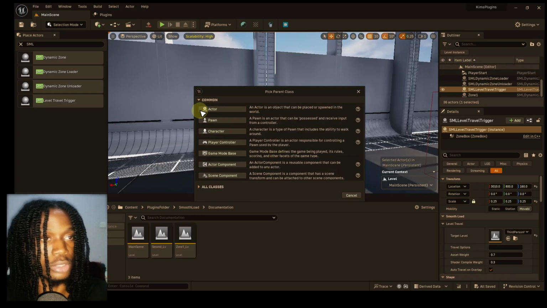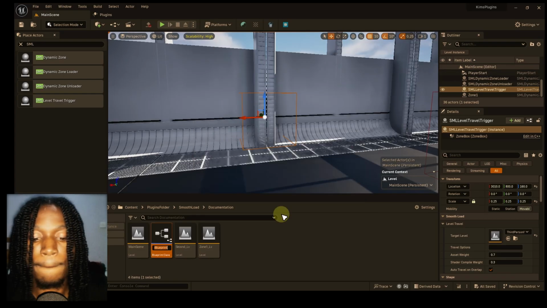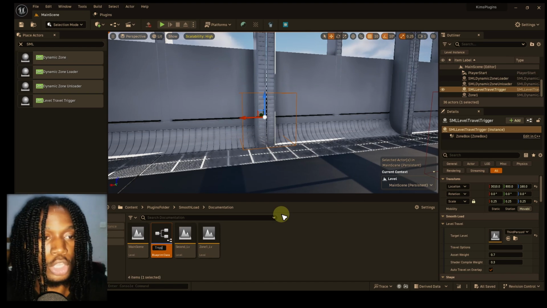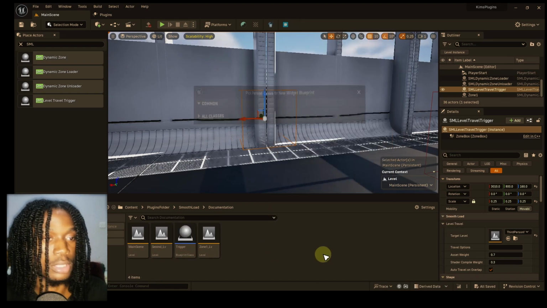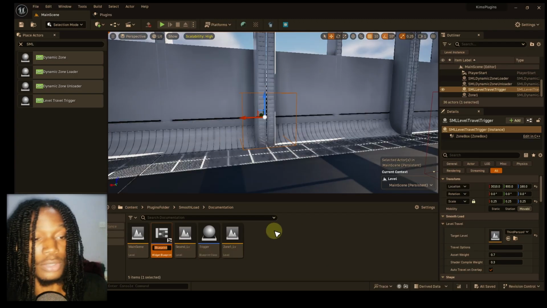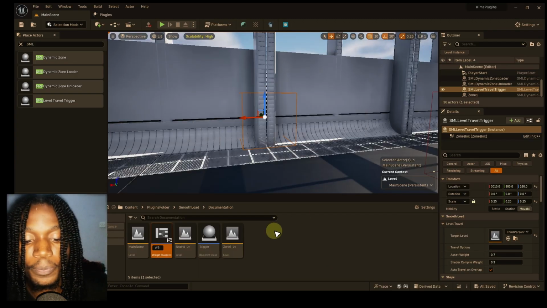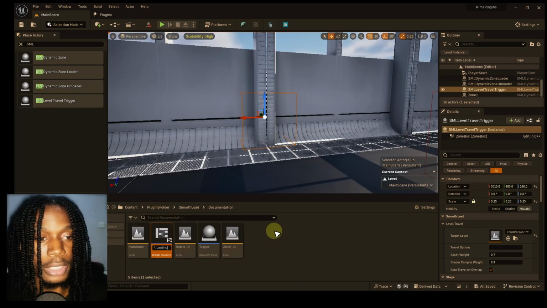So I'll create an actor. We'll call it trigger. Guys, you don't know how many times I recorded this video, by the way, because of my OBS. And then this one, we'll call it WBP, and then loading screen, or loading S.